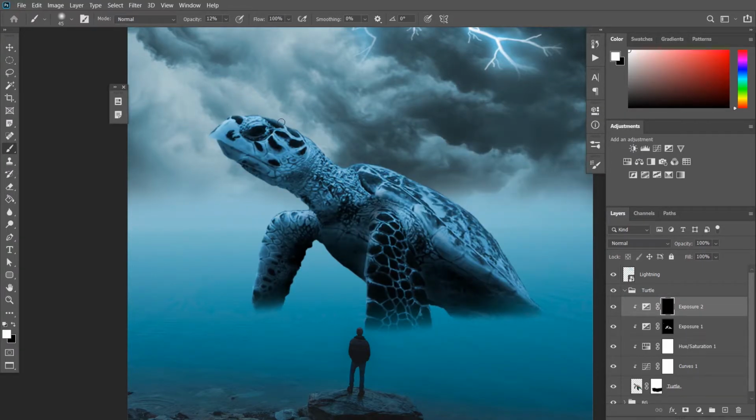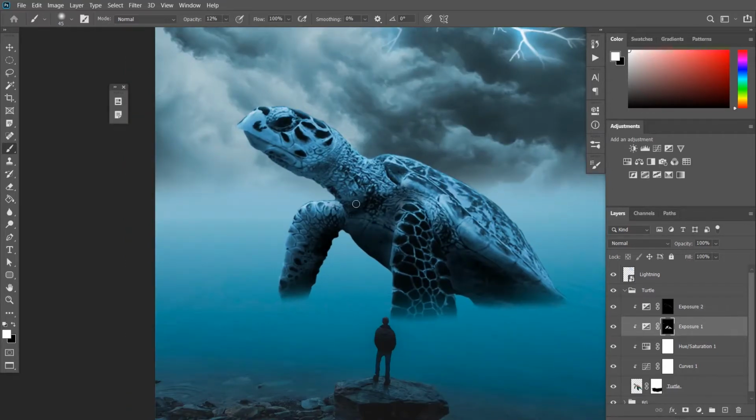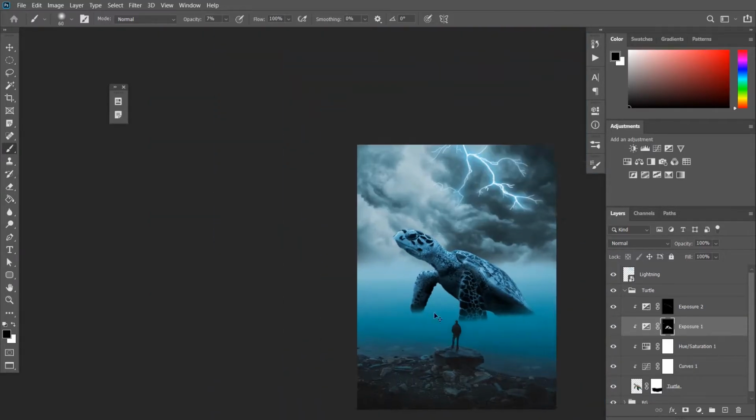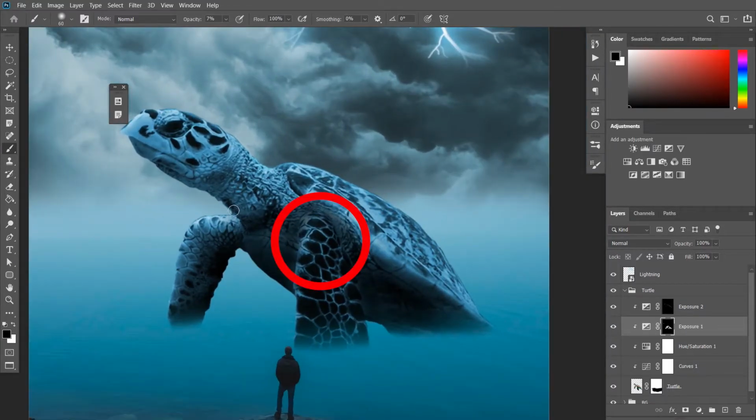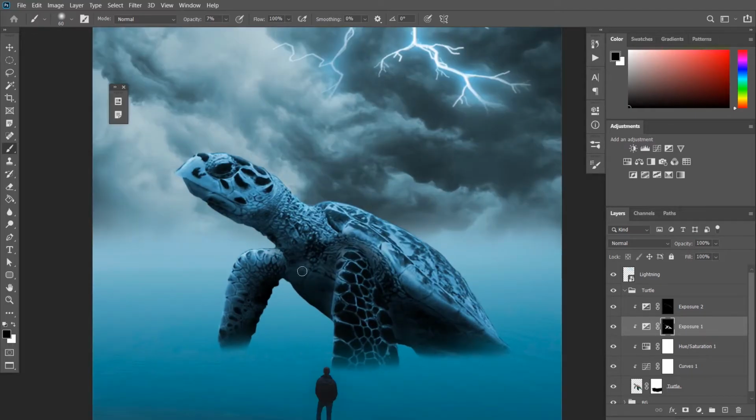Okay, so as you can see, I'm using the layer mask within the adjustment layer to paint in the shadows carefully using a very low opacity brush. And the one advice I can give is not to overdo the shadows and highlights. It will look really funny if you overdo everything. As you can see near the turtle's fin, or wing, I don't know, that part is kind of overdone, so I will fix that later on. So yeah, don't overdo shadows and highlights using exposure adjustment.